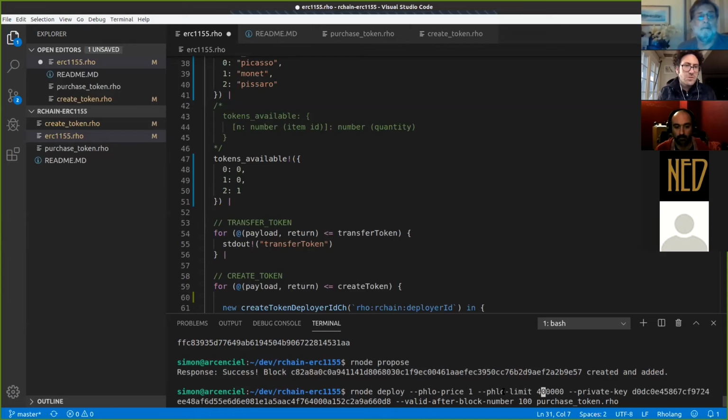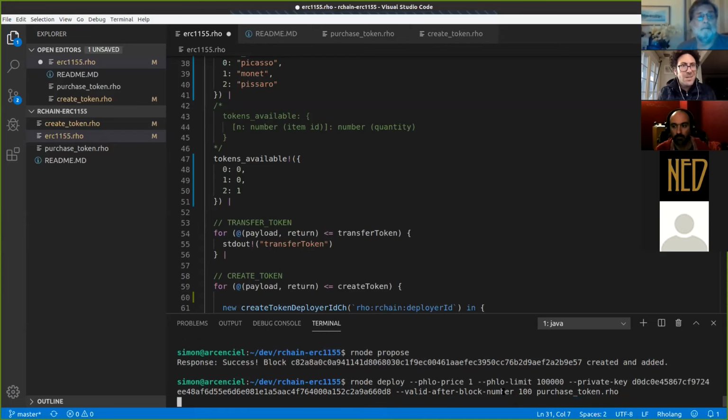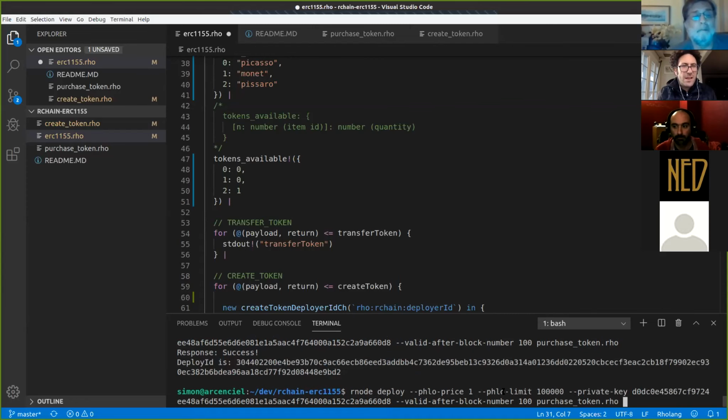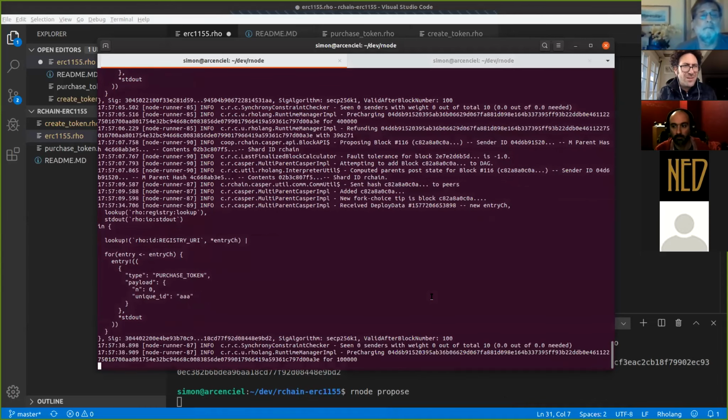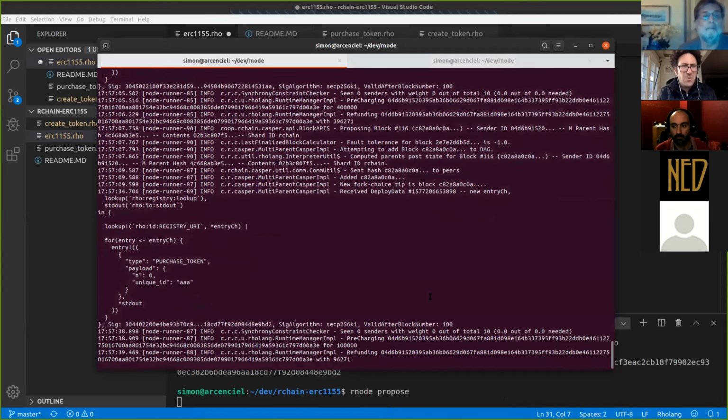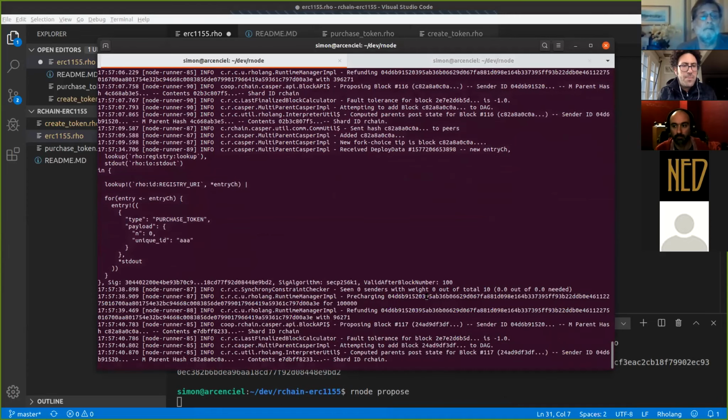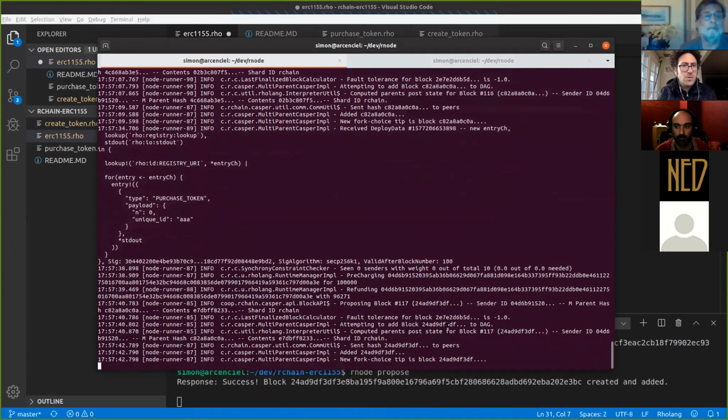But if we're setting rule sets up front, like we're calling this an 1155, but it behaves like a 721 or 20. It sounds like it behaves more like an ERC 20 rather. It's not going to be as usable, I think.